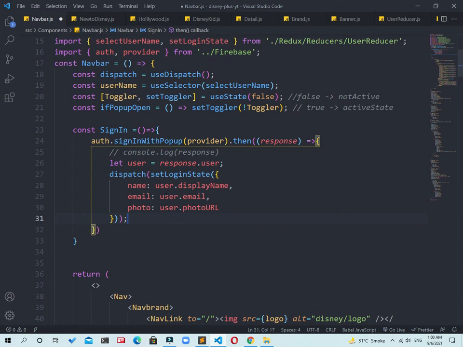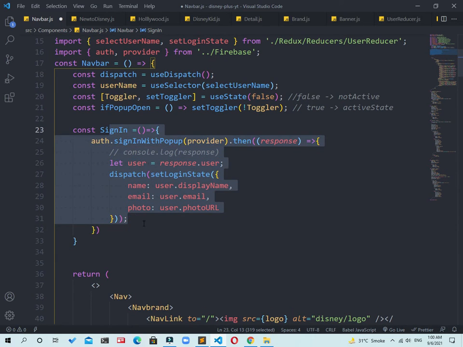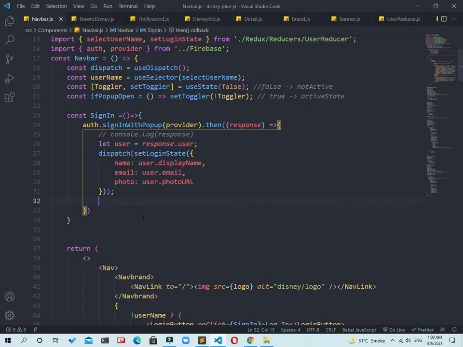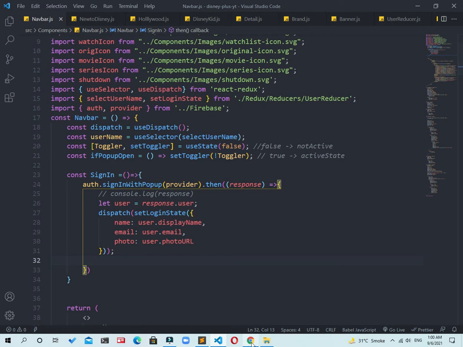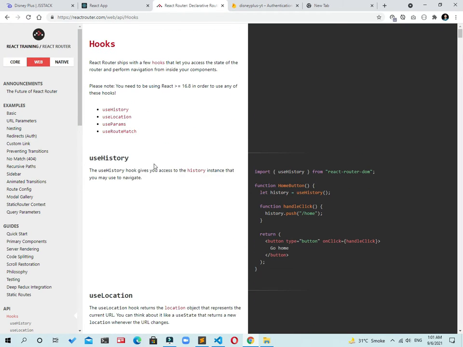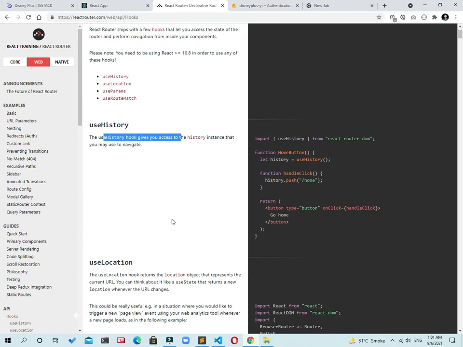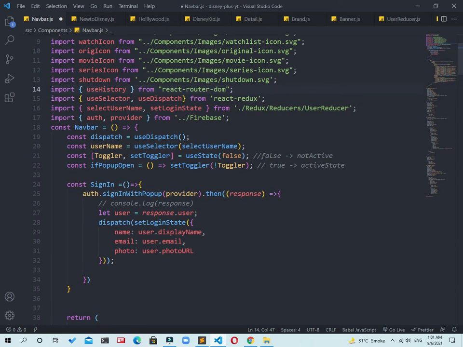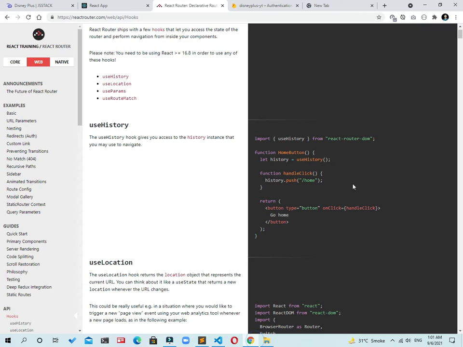Guys, after dispatching all the states, the user should be pushed into the home screen. So how the user will be pushed into the home screen is by useHistory. So this is useHistory. Look at there, it just navigates the user from one location to another location. Import the useHistory, let history equal useHistory, then push into the home. I am importing the useHistory from react-router-dom.